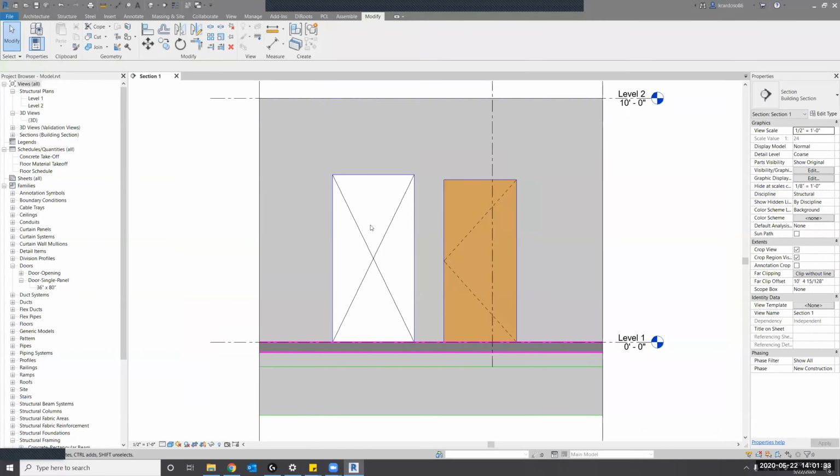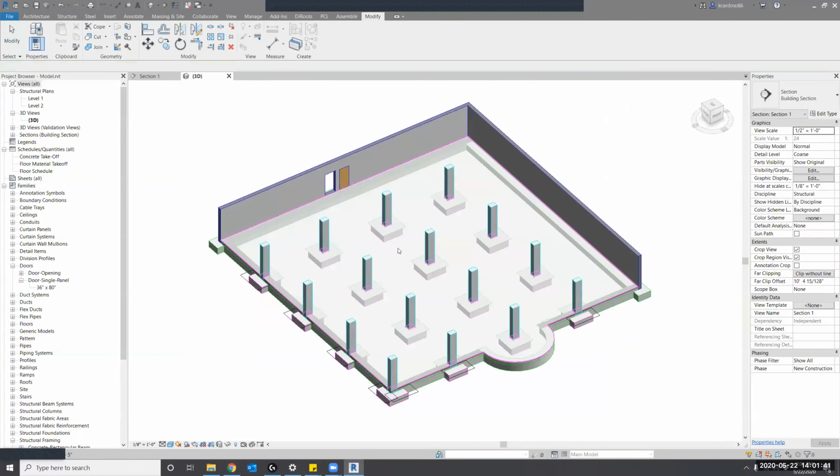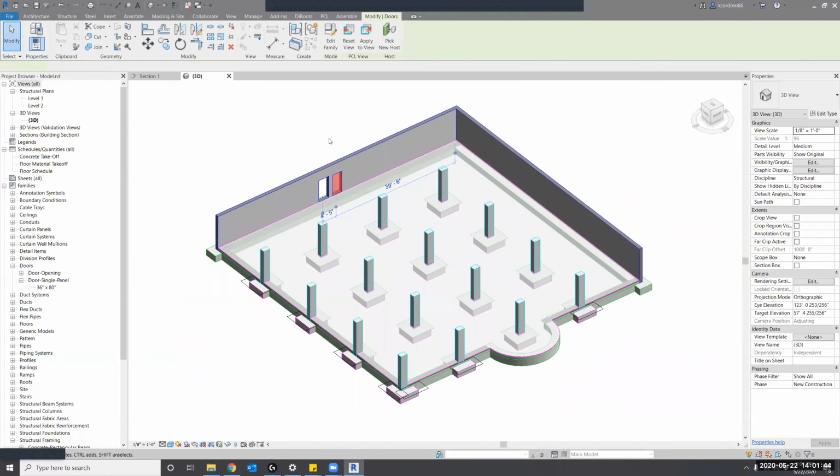All right, but now let's think about the builders. VDC, right? Let's go back into our 3D, type in 3D on your keyboard, and you know what? Let's delete the architectural floor, door.